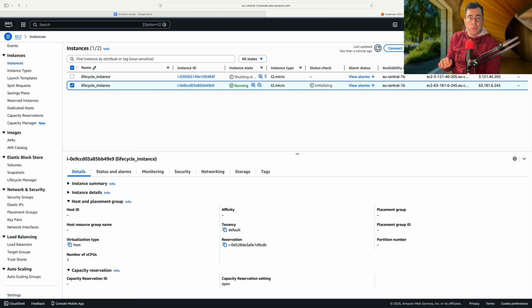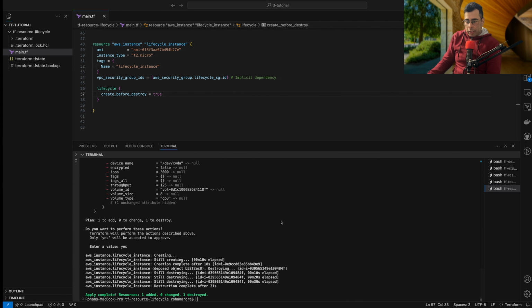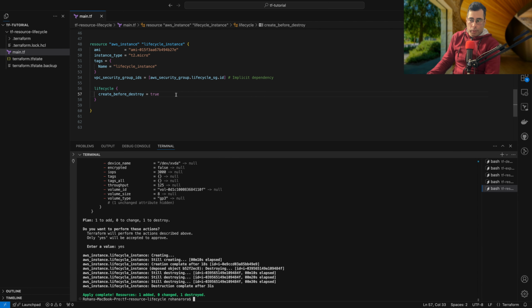I want to make sure that there's no downtime in terms of going for the replacement. I want to make sure there's no downtime out there. And as you can see, the older instance is removed. Fine, it's being terminated. So this is how we can go about doing that.